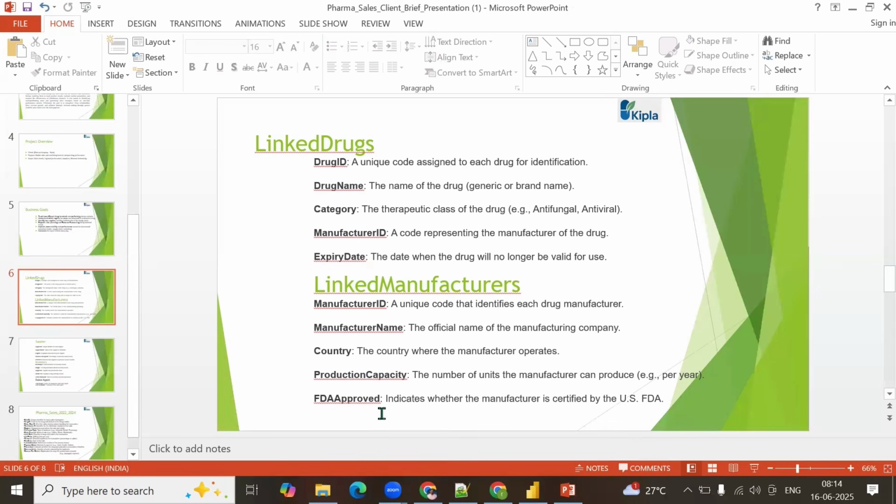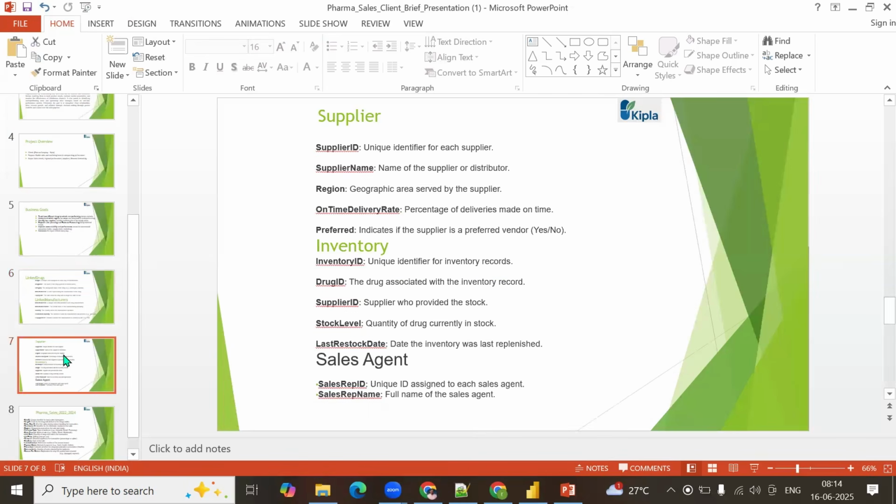And is it approved? FDA. So whether it is a US FDA, or whether it is certified or not certified, approved or not. And the next slide, we have supplier information. So we have supplier ID. Who is supplying? For example, what?